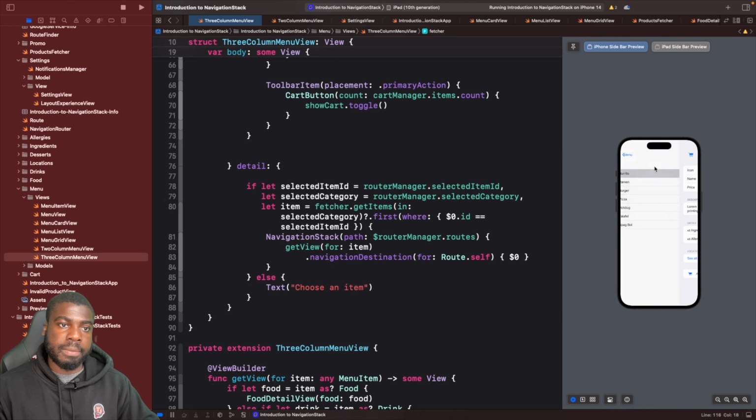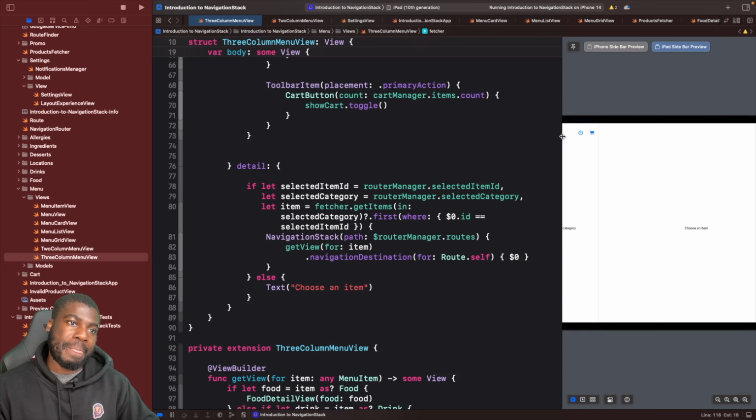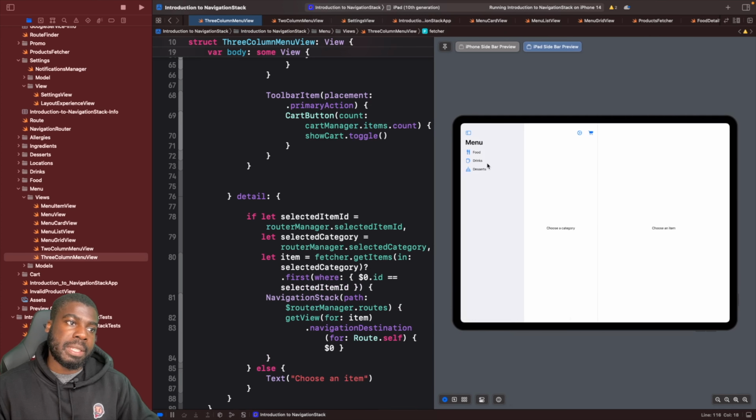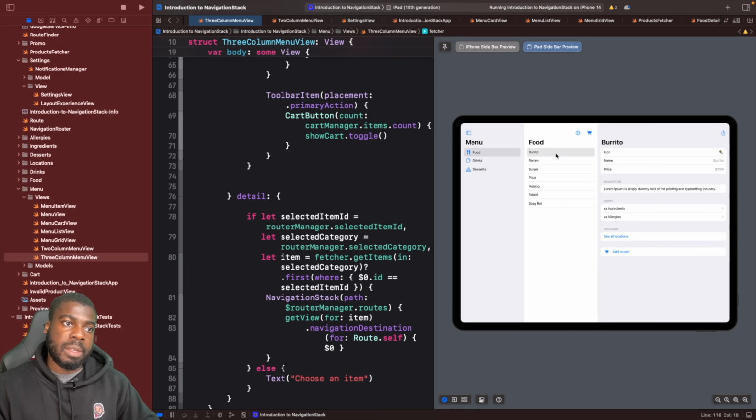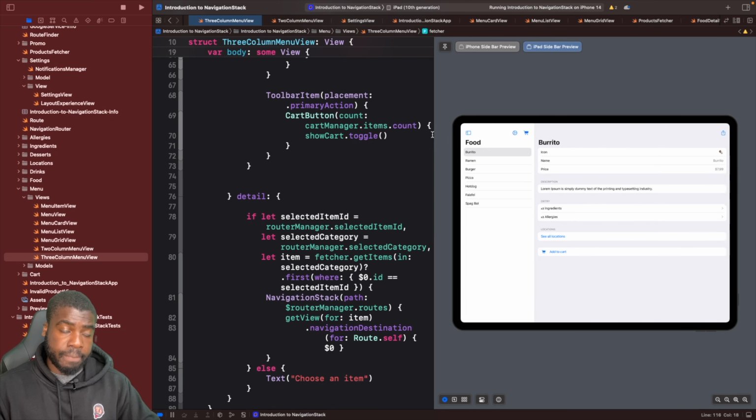On our iPhone, you can now see we can go to ingredients and allergies and whatnot. And on our iPad, you can now see that we can tap on here, go to a category, tap on here, and also handle that navigation too as well. So this is looking all good.